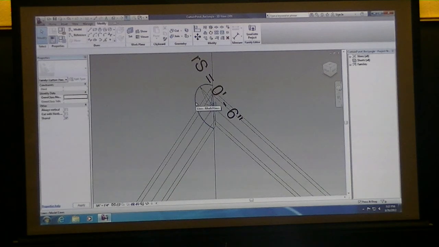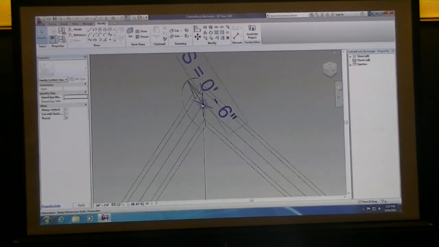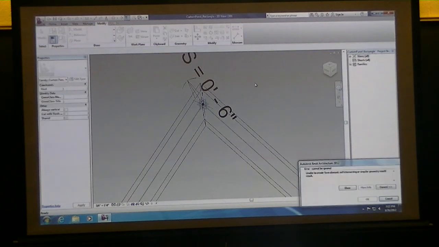Did everyone get this far? Okay, I'm going to do this, and obviously we have to repeat this 4 times, so if you miss it on this one, I'll continue. Just select the arc, and then Control select the vertical line, and then say create form.